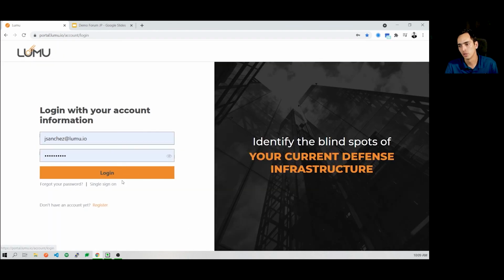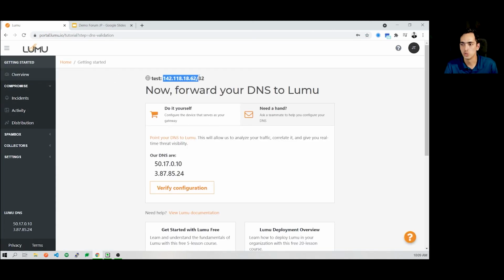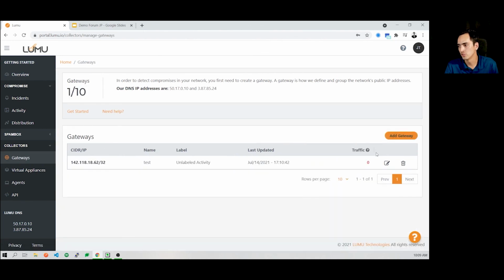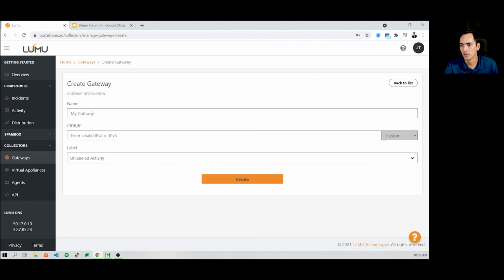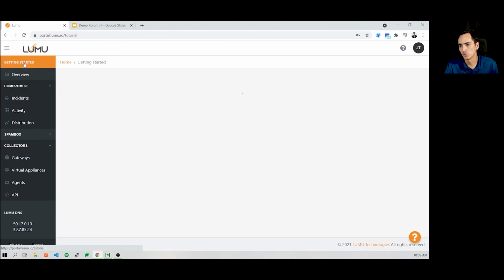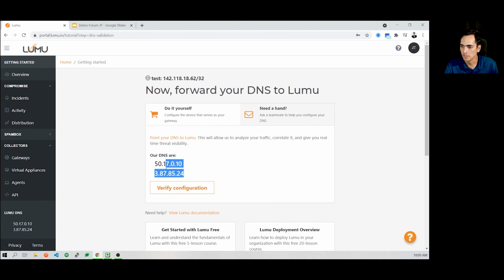After you've created your account, you just have to sign in here, and you just have to first create a gateway in the portal. And the way to do that is you go to collectors, then gateways, and then you just need to add a new gateway, enter the information about it, and that's it. After that, you just have to forward your DNS to us. These are our 2 DNS servers. You can do that. It takes less than 5 minutes, and that's it. You're going to have access to the Lumu portal, everything I showed, and you're going to be measuring that compromise level in real time in less than 20 minutes.